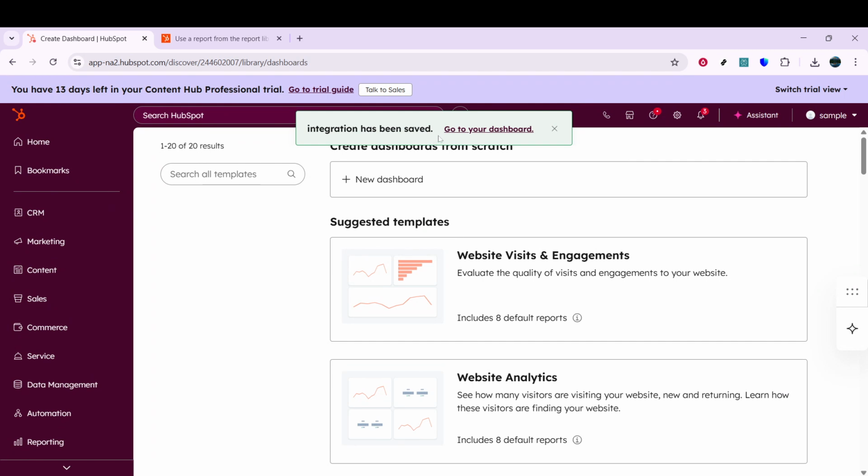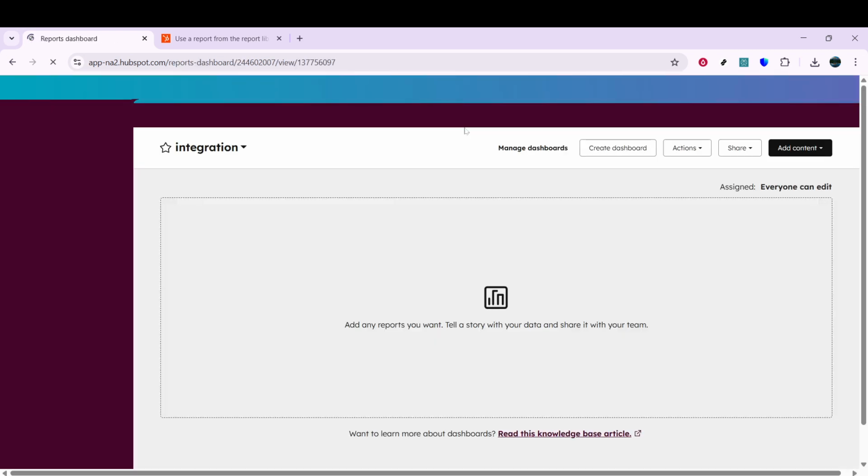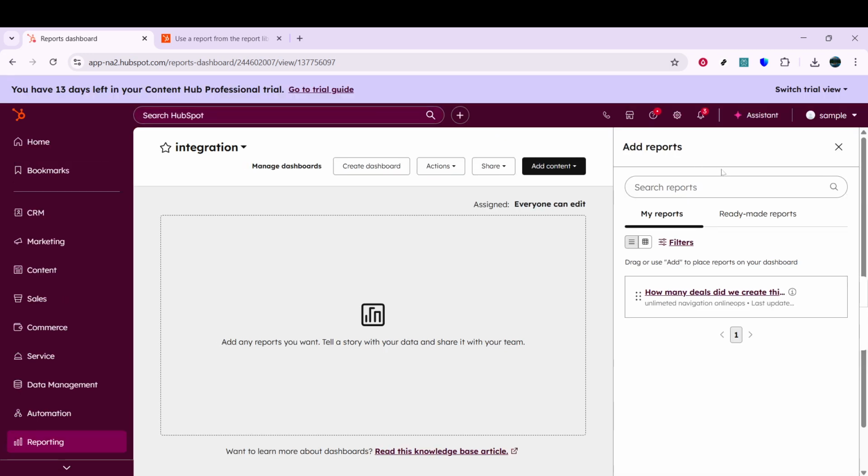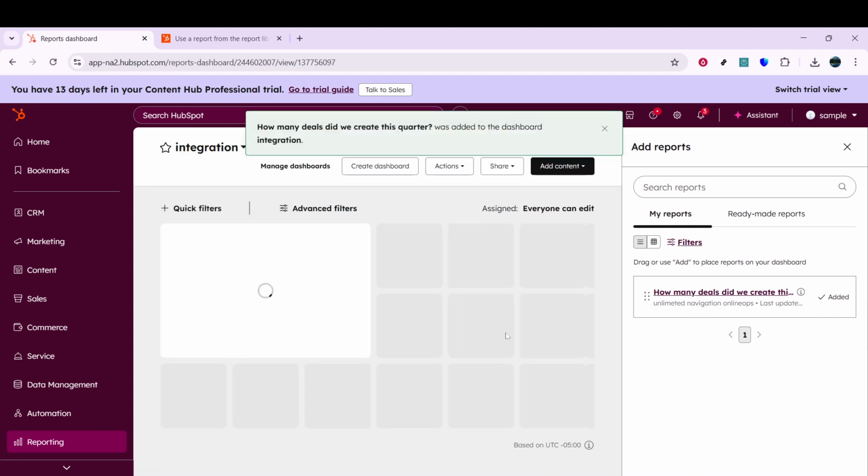Now add reports to bring your dashboard to life. Click Add Report. You can pull in existing reports you've already built or create a new one from scratch. As you add, think about the story you're telling. Start with top-level metrics and then support them with more detailed visuals. Keep the essentials front and center so anyone who opens the dashboard can understand what matters in seconds.